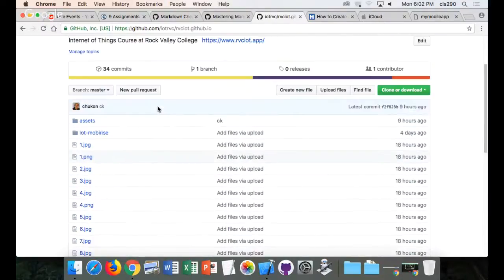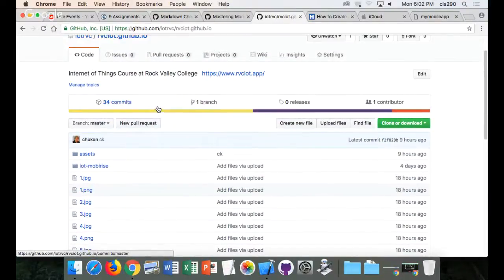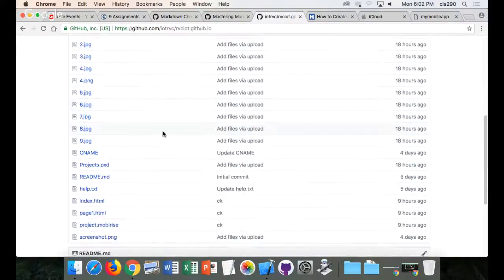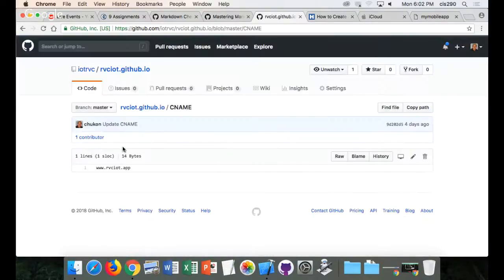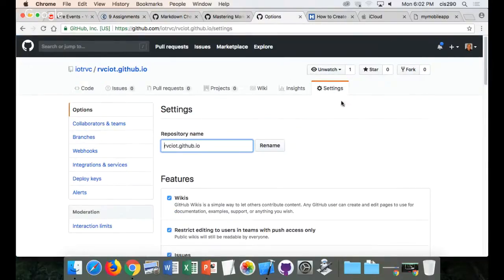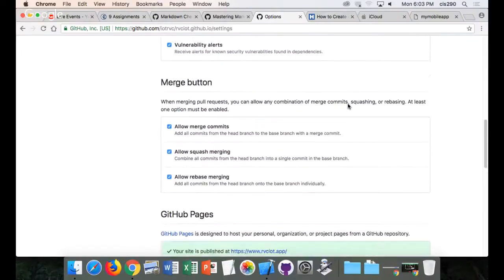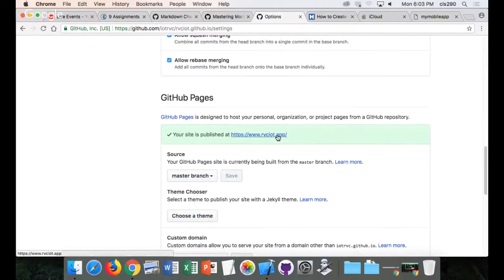All right. But you'll notice in this repo, there is a file called CNAME. And CNAME basically just has in there the pointer to rbciot.app. And if I go into settings, after I bought the domain on GoDaddy, it's just a couple settings in GoDaddy that you have to set, records, and then you can point it to that brand new domain.